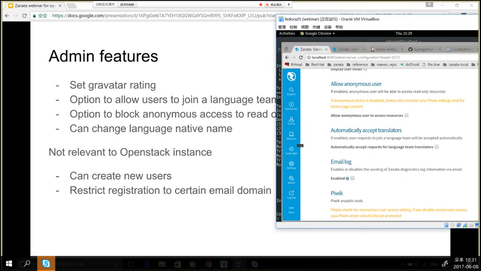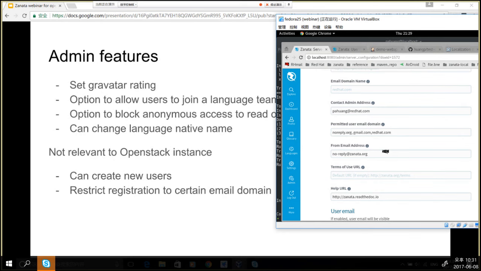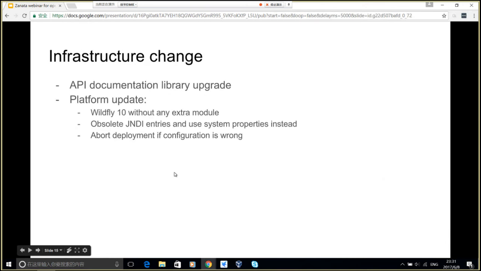Another admin feature is that admin can now change the language native name. It's not used very often, but there were requests for that. There are a few other new things, maybe not related to OpenStack instance. For example, now admin can create users, but I believe that's not relevant to OpenStack. All the users on OpenStack instance must have an OpenStack account, so that's not really relevant.